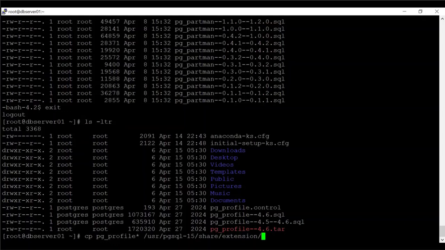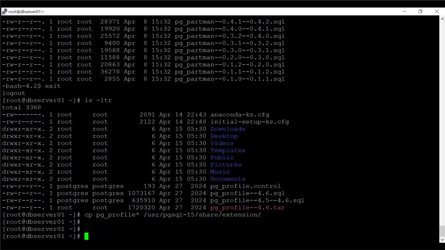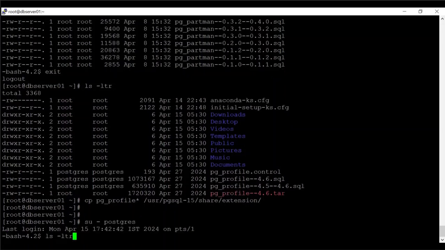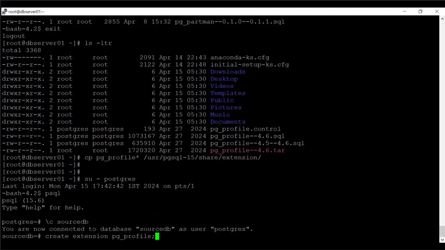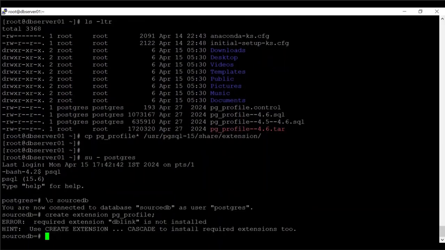So this you have to copy to the extension location to support your extensions, right? So I'm just copying all these files to the extension folder. Now when you go and connect to psql, you can just try to create the extension. Okay, now it is trying to look for the extension, but the only reason it is getting an error is that it has some dependency extensions. Before you install this pg_profile, you also need to install the dblink extension.